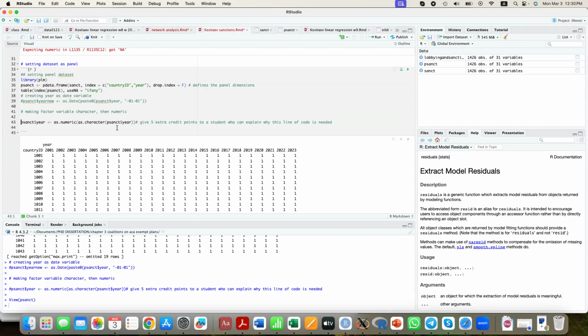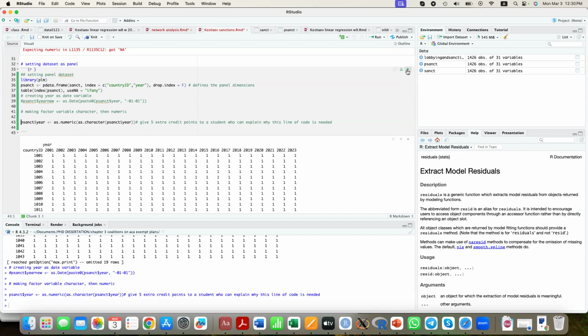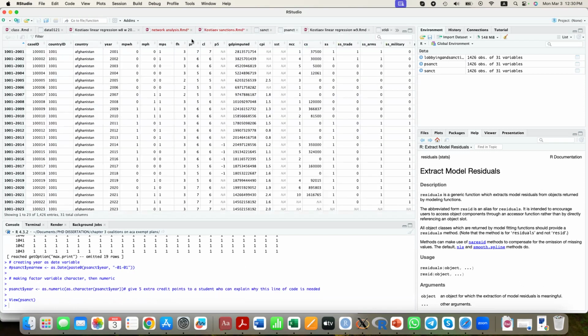The way this code works, it's like a Russian doll. Inside, we make a year character variable, and then we make it a numeric variable, which preserves the year in the form we need it to preserve.